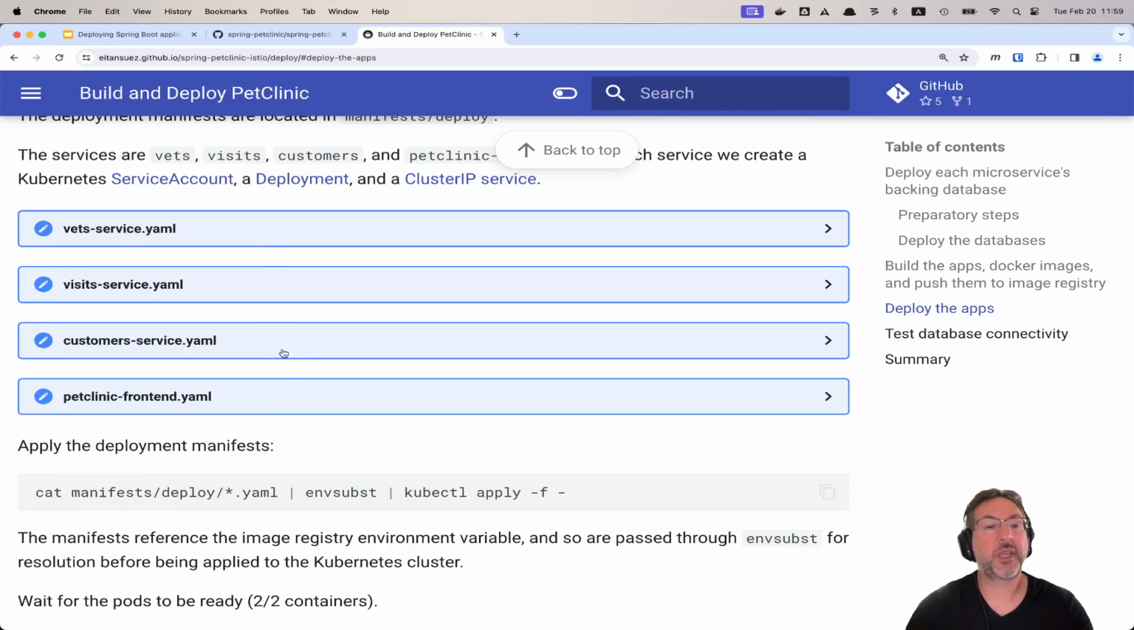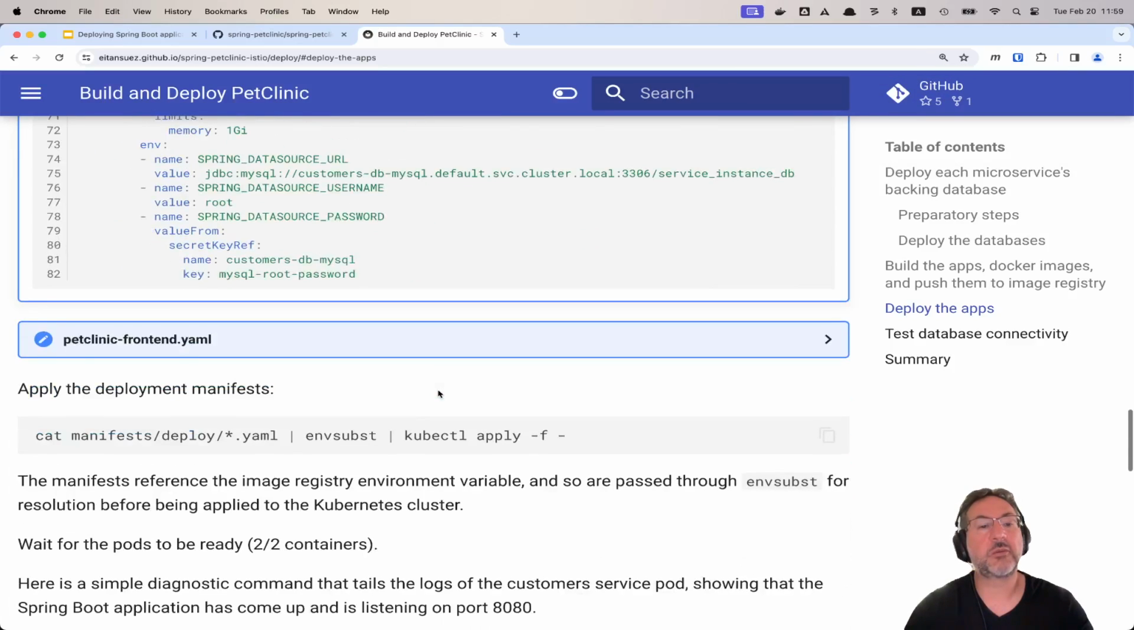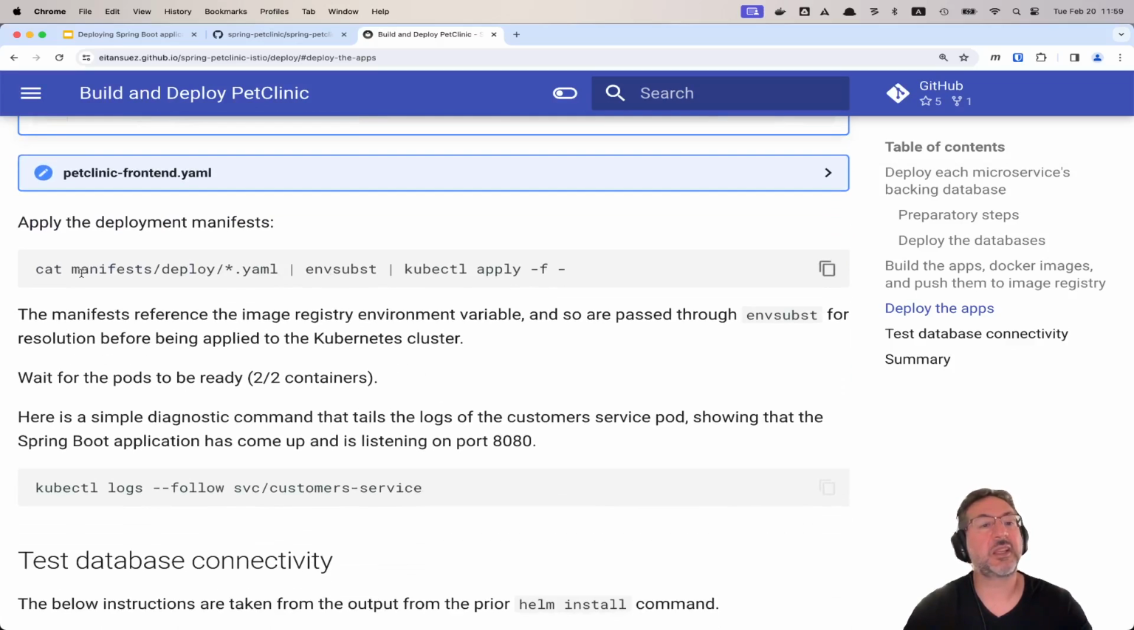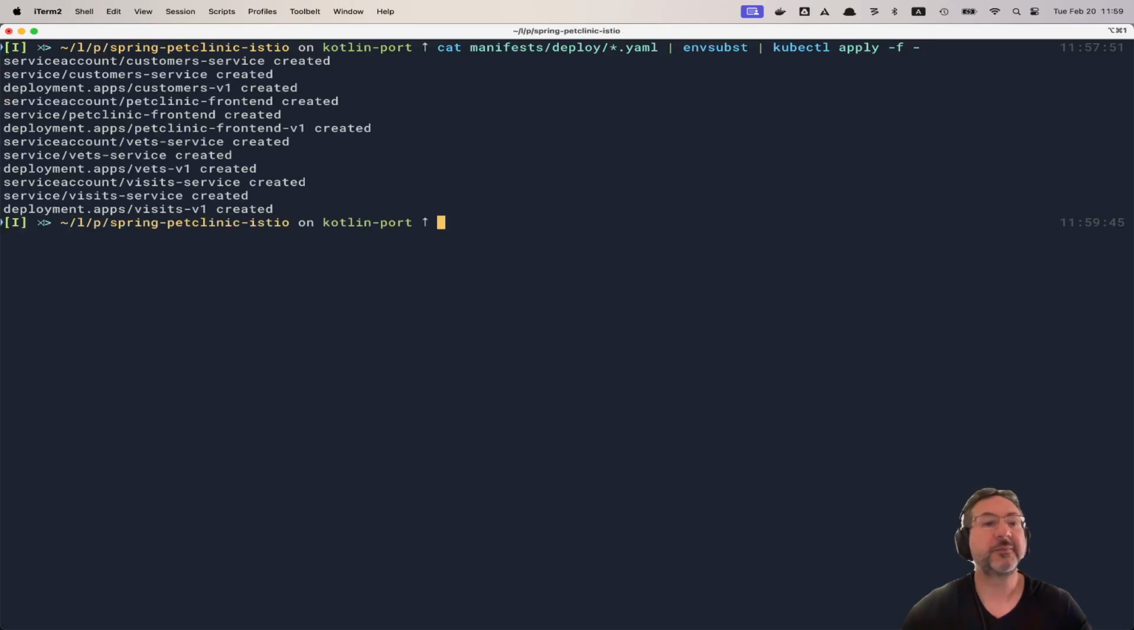And if you pay close attention to the reference to the image, you notice here a reference to an environment variable, the image registry that we're using. And so in order to dereference that, I basically cat all these YAML files and pass them through an environment substitution command, which will substitute the environment variable for the actual URL of that registry, and then kubectl apply all of those manifest files to my Kubernetes cluster. So it's high time we do that.